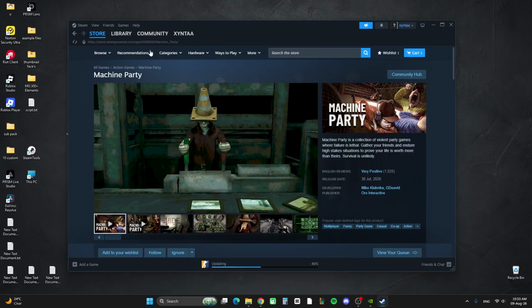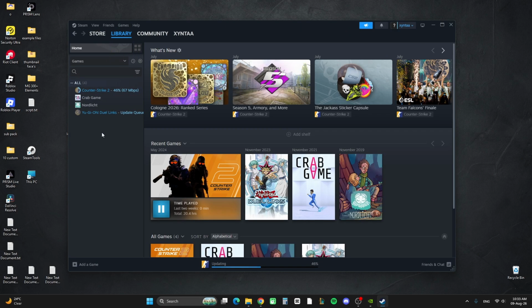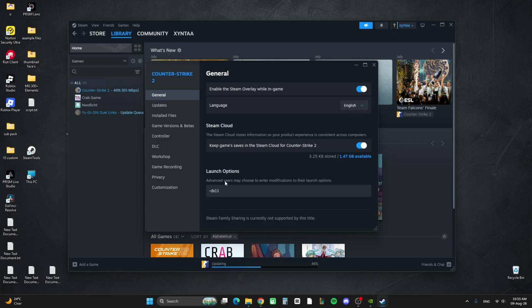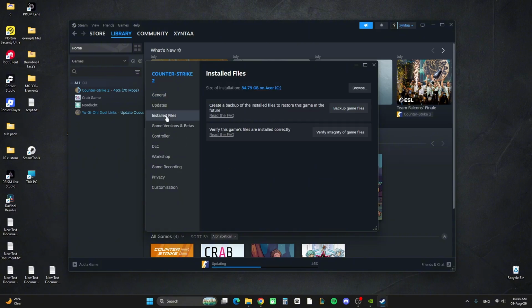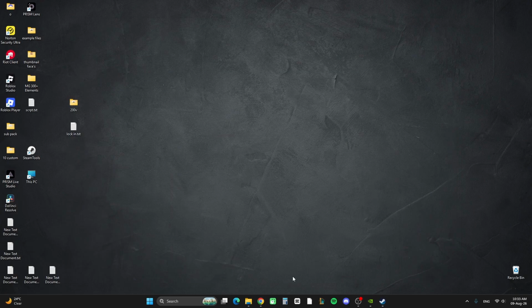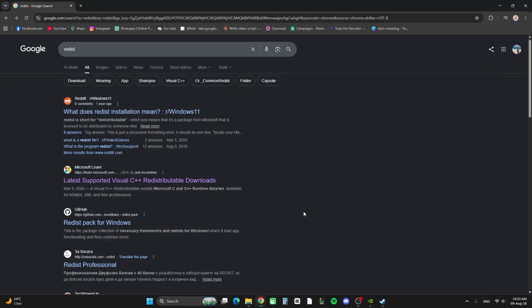So step number one is going into your library, then you want to right click on your game and select properties. In general, on the launch options you can select and type -dx11 and then go to your installed files and select verify integrity of the game files. After you did all that, you can close this, minimize Steam, and then go open your browser.